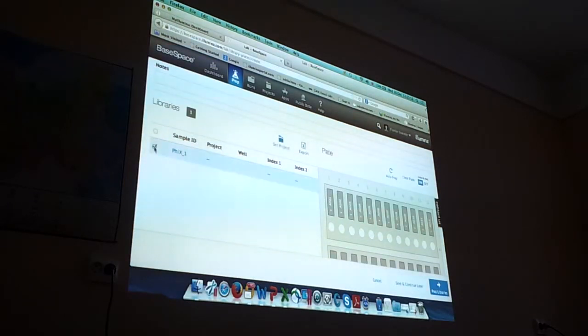This is the library replicated for the 5X, right? Yes.